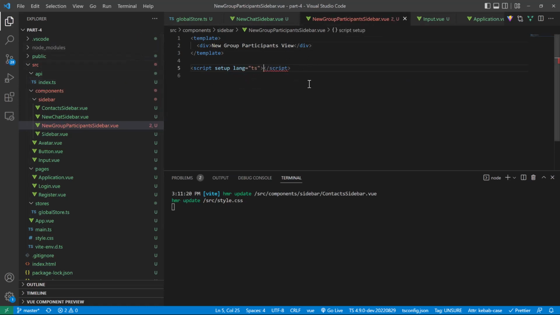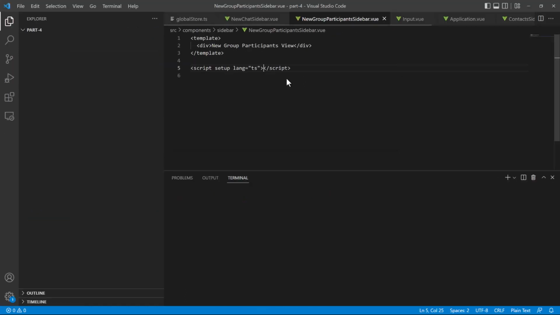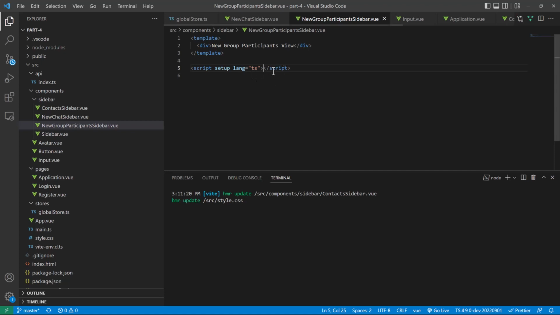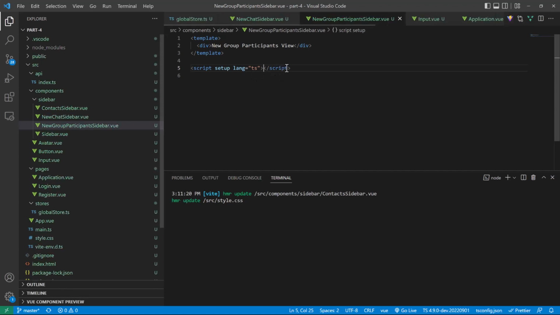And I don't know why it keeps doing this. Let's just reload the window, and that should take care of things. All right. Sometimes VS Code just goes on the fritz and it incorrectly says that there's an issue here. So we just reload the window and that fixes things.